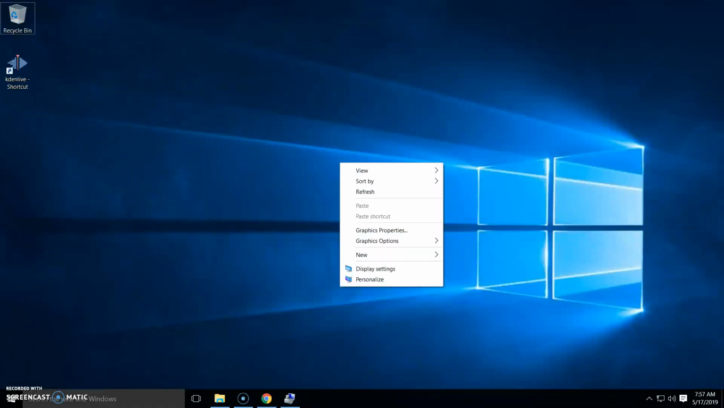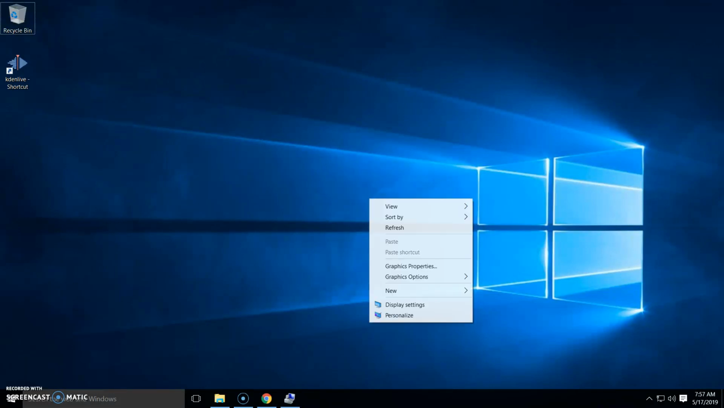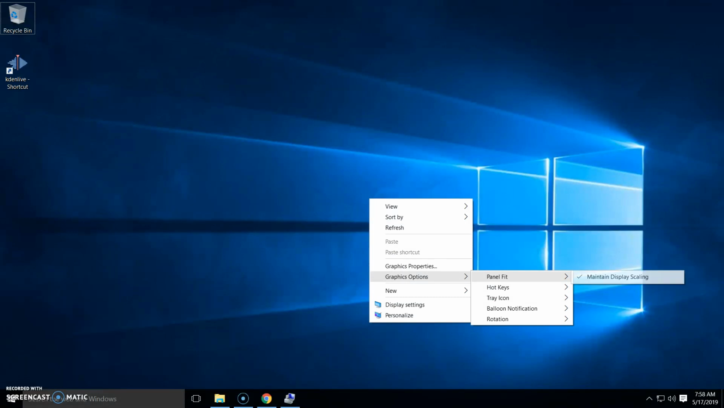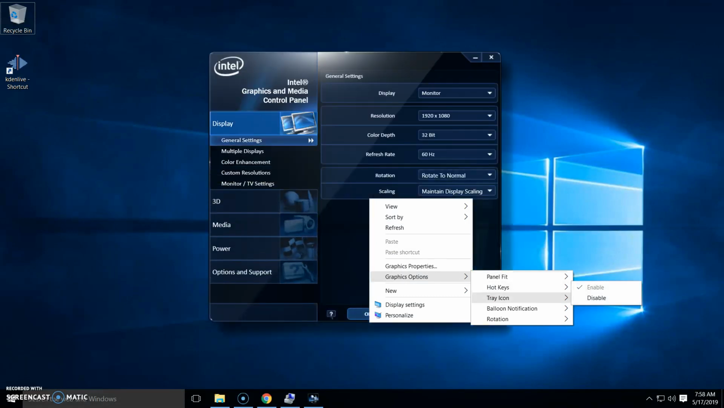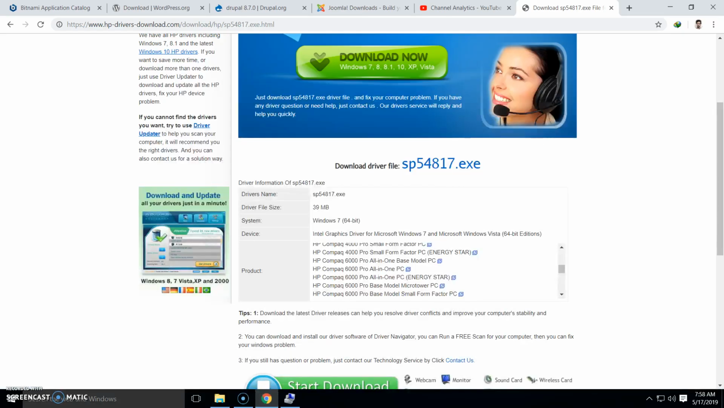Now if I right click, you can see this graphic properties and graphic options. So you need to install this driver. After installing this driver, you will have to restart your system and then you will see all these options. So this is very simple and easy. So you just need to download driver for Intel Q45 or Q43 chipset.